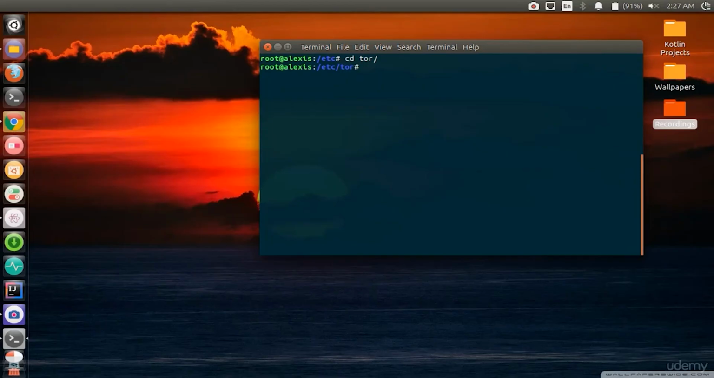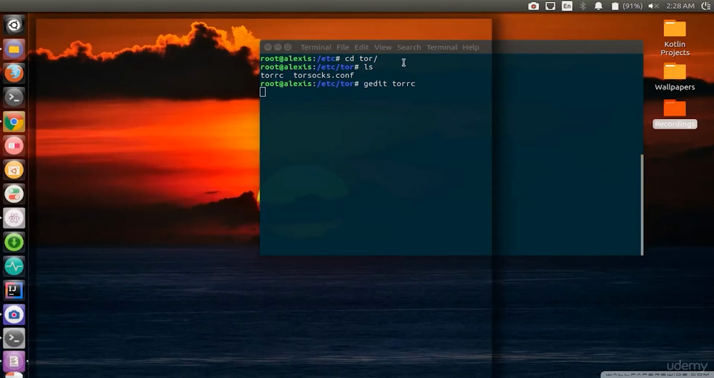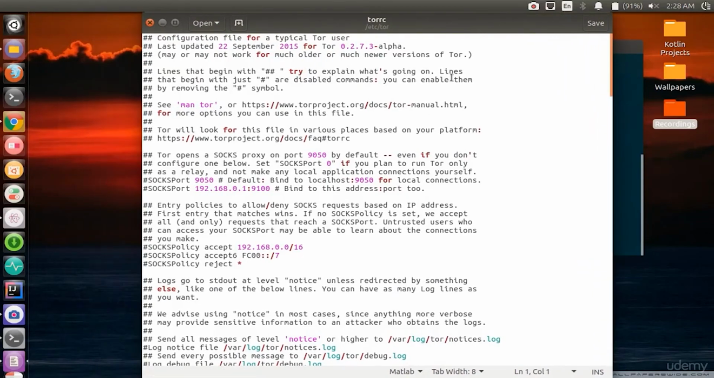You then want to use a text editor to edit the torrc file right here. I'm going to use gedit. If you're running Ubuntu, this should come pre-installed. If you're using Kali Linux, use Leafpad, or if you want to do it through the terminal, you can use Nano or the Vim editor. So we're going to get started with gedit torrc. This is the file we want to edit and add something to. I'm just going to open that up, and it's going to open that file in this nice document window.